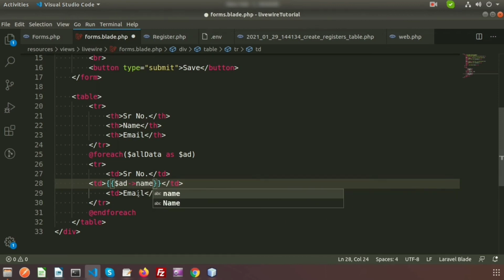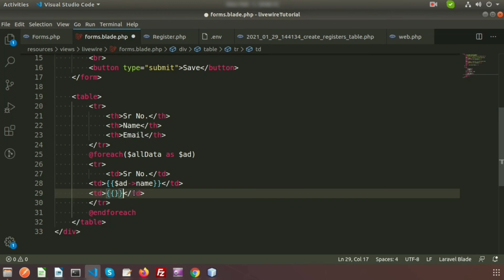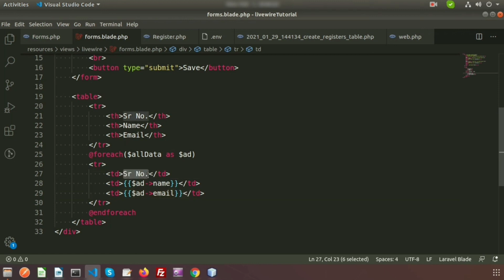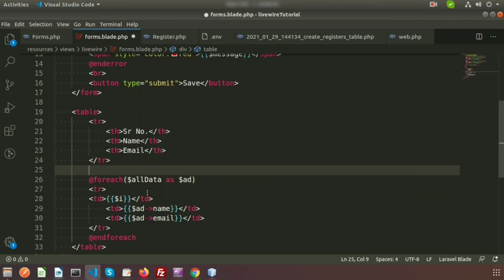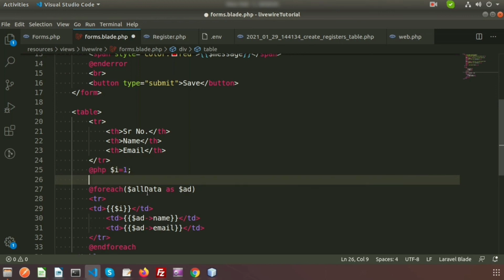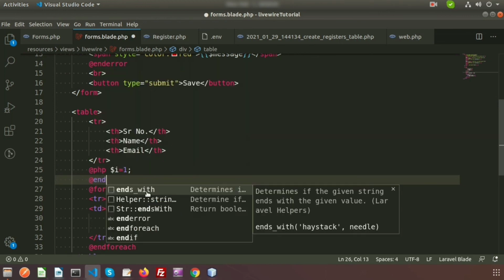and same like inside the email we will write $ad arrow email. Here I want to add another thing, that is I want to display the serial number. Basically serial number will be the auto increment. So here write $i, and define the $i before the loop. So right here PHP and $i equal to, suppose, 1. It will start from 1, and here close the PHP, so end PHP.